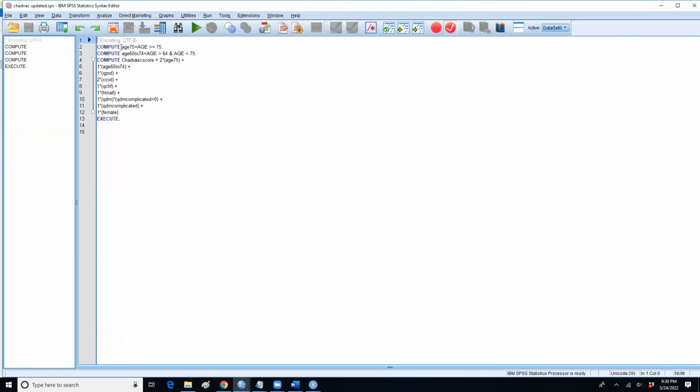So what I'm saying is, compute means calculate this variable. If somebody has 875, the name of the variable is 875 and age is greater than 75. So this is actually a code for calculating the CHA2DS2-VASc score. First I calculate the variable for age, which is 75 and above, then 65 to 74. These are the two scores that matter, right? If you're 65 to 74, your score is 1, and if it's above 75, your score is 2.